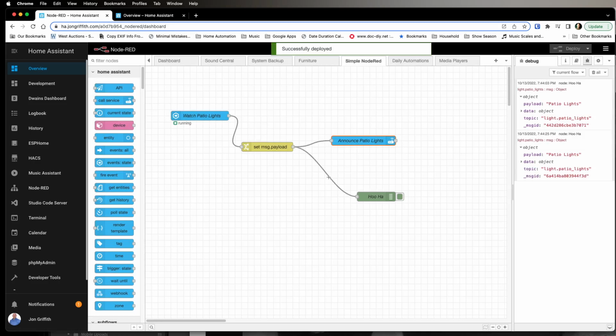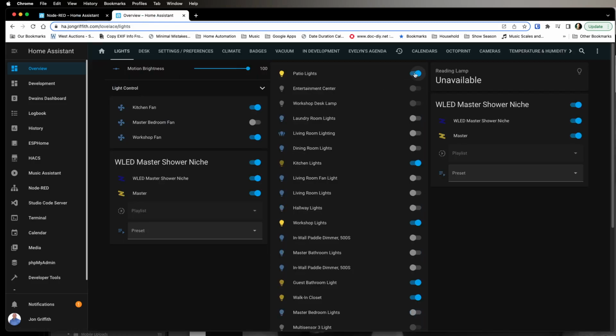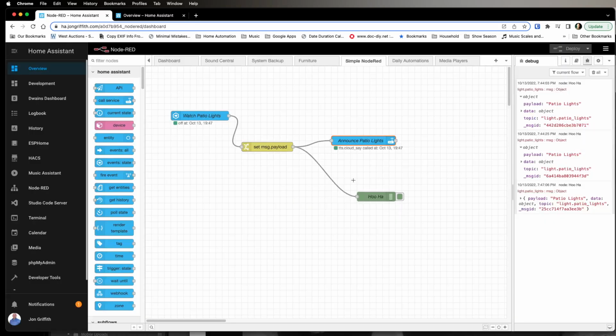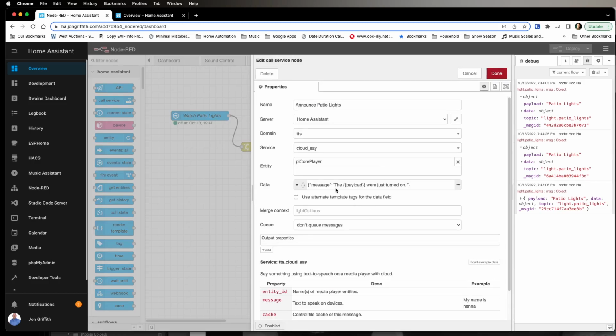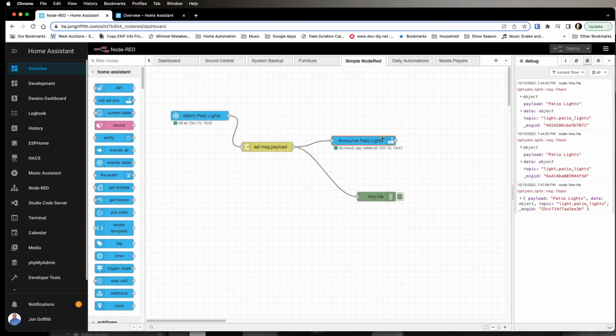And that's it. So now, in theory, if I click this button, turn the patio lights off, this is watching the patio lights, it sets the payload, and then it announces. And it worked. So it just said, and I heard it, the patio lights were just turned on. Only there's an error here. They weren't just turned on, they were turned off.